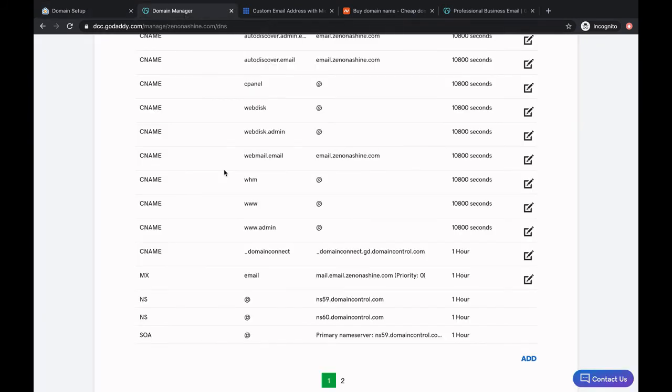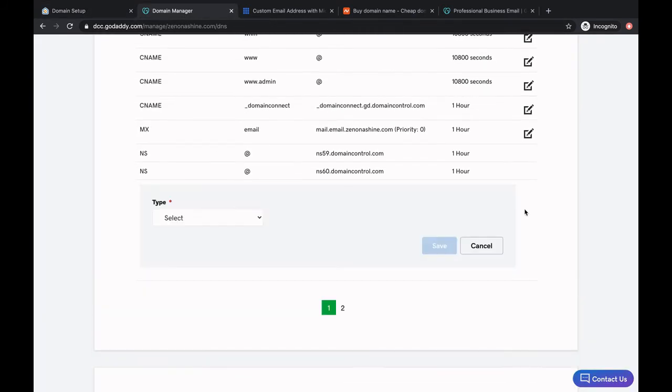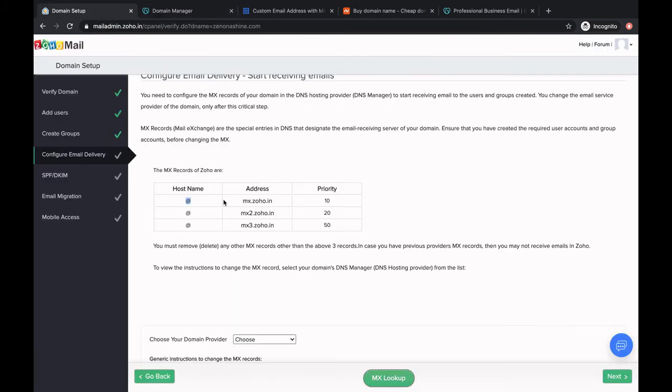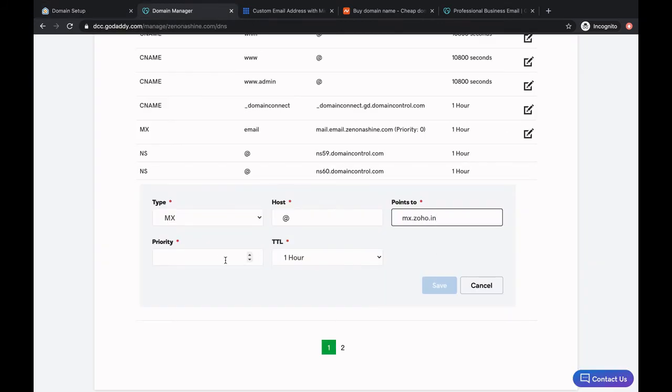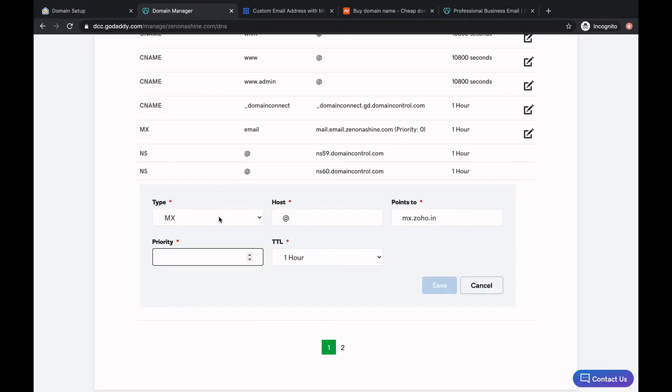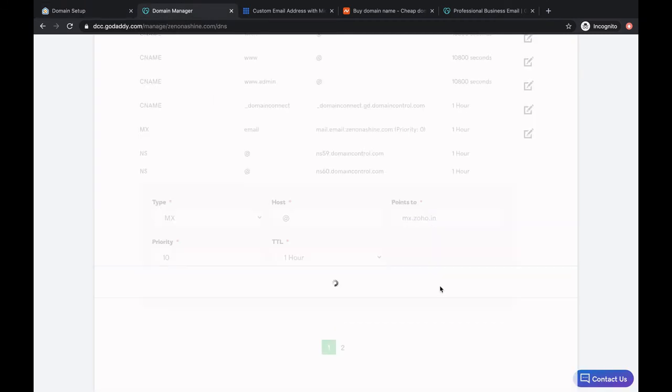So here, go ahead, select MX record. I selected the at sign there, and then here, as you can see, the first one is mx.zoho.in. Create mx.zoho.in. Priority, you can see that priority is 10. You can again come back and create the priority, save it.